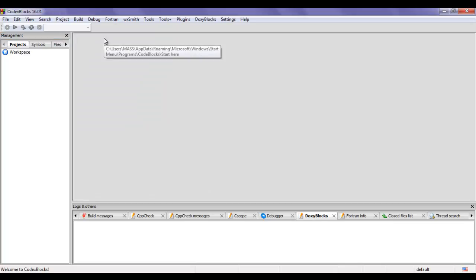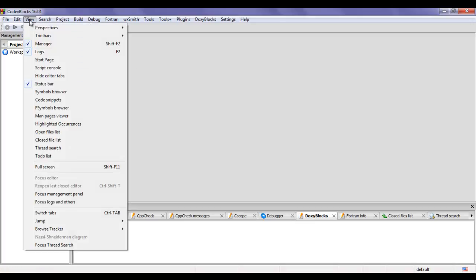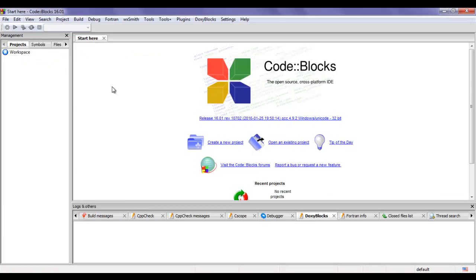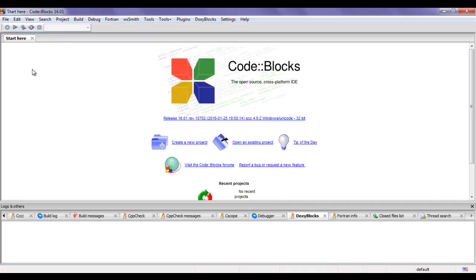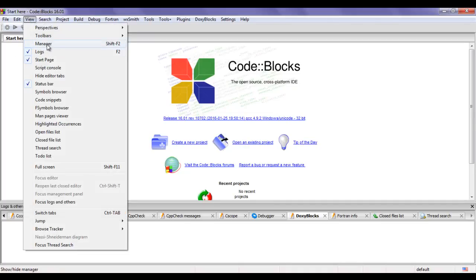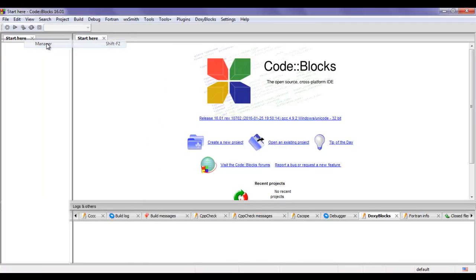We can close the start here page. If I click on the close button, the start page is closed. We can make it visible by going to View, click on Start page. You can see that the start page is again visible. We can close this management panel by clicking on this close button. The management panel is closed. To make it visible again, we go to View, click on Manager, and the shortcut key is Shift F2. If I click on Manager, you can see that the management panel is again visible.